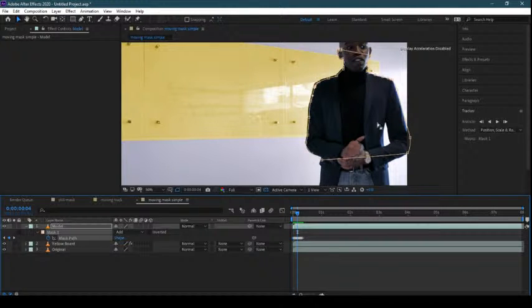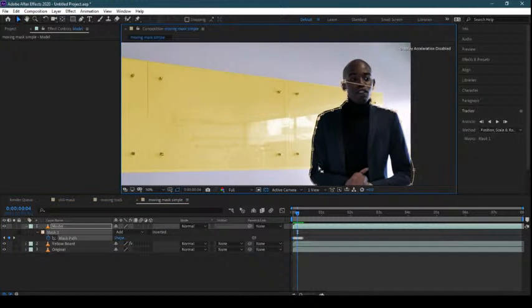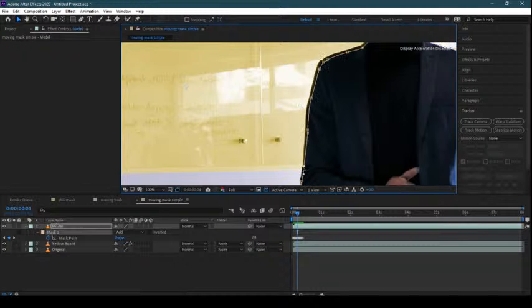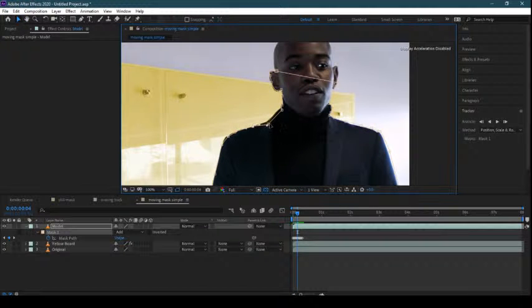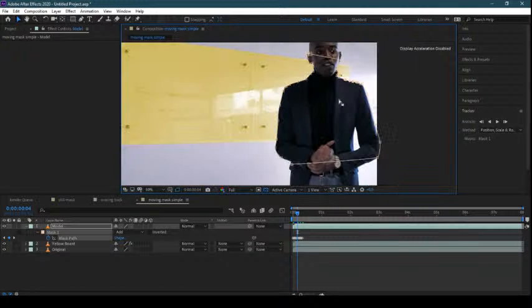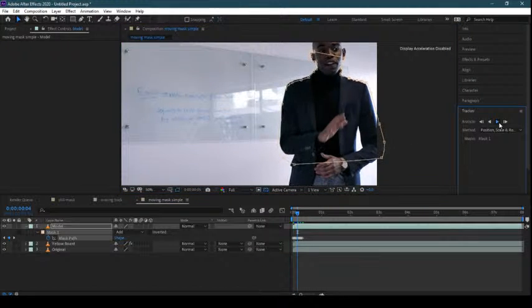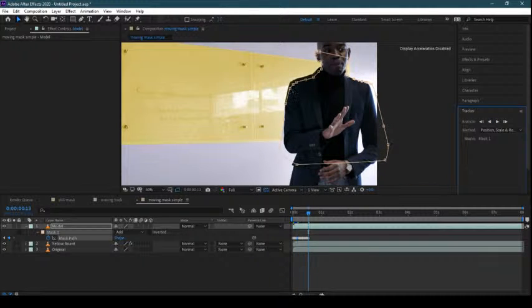So I will go to the part where he's moving a lot. Deselect everything so that your points are activated. Now I can use the points, remove the points. So I'm repositioning all these points. Be careful with the handles. You don't have to mess them around. Play again. Okay, now here as well.